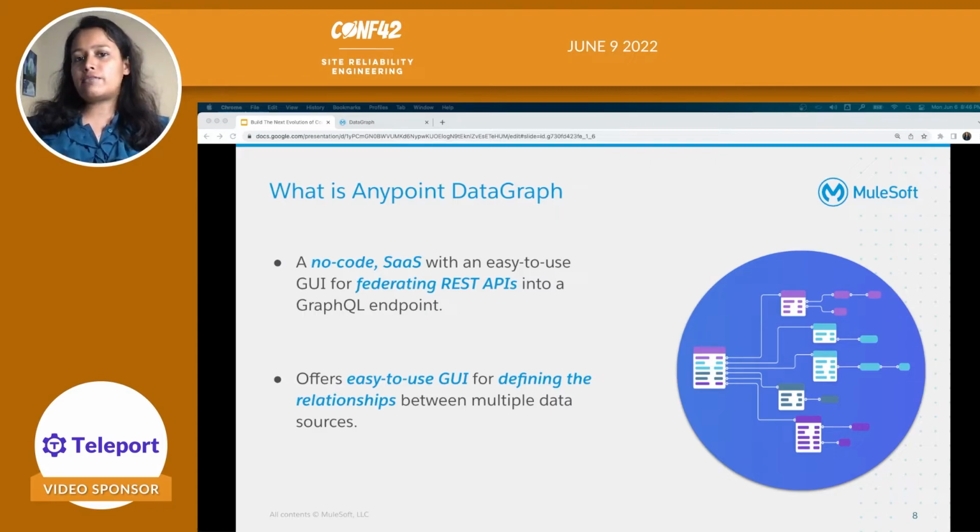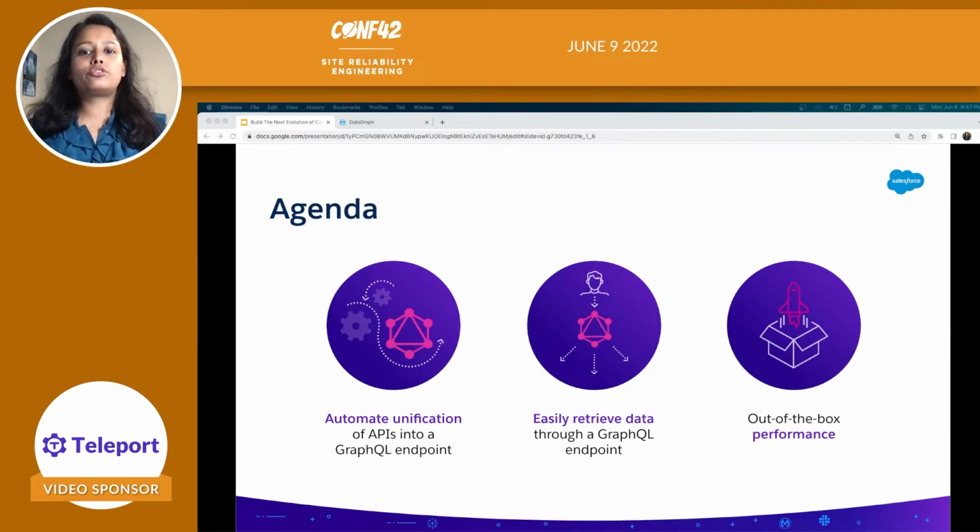So Anypoint Data Graph, I want to clarify, is not a replacement of GraphQL. Instead, it is meant to enhance how GraphQL is actually incorporated into the software development lifecycle by tightly integrating user experience into that. More specifically, Data Graph is meant to be an easy-to-use GUI for defining relationships between multiple data sources and multiple APIs. So with that said, with that explanation done and clear, let's see what we are going to see as part of the demo today.